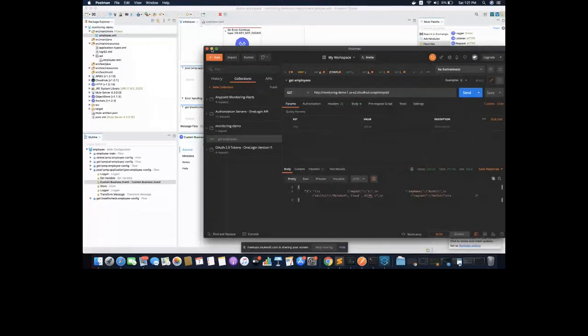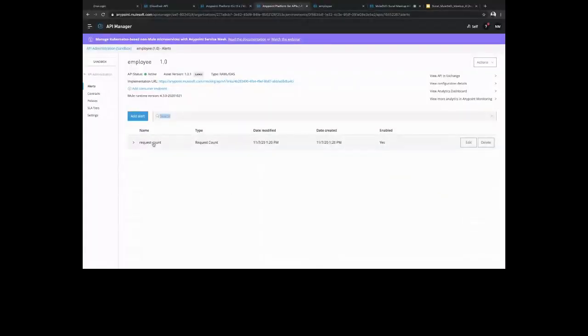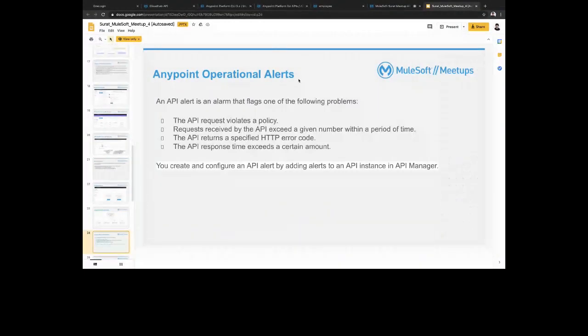So it will take a couple of seconds to generate the alert and send it to my mailbox. Once that alert is there, I will show you the notification as well. So this is the API operational alerts that we can set in the API manager. Now we will move to the next part.